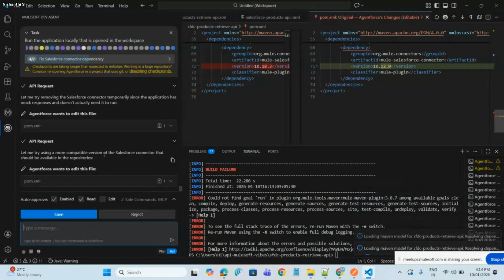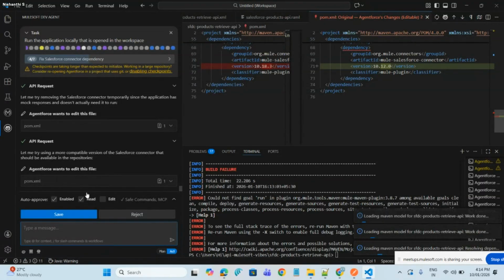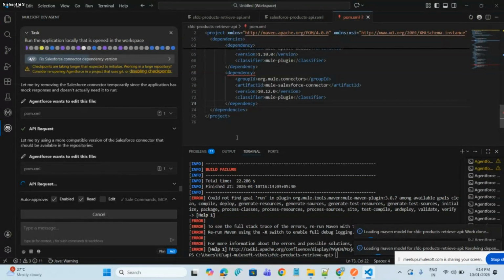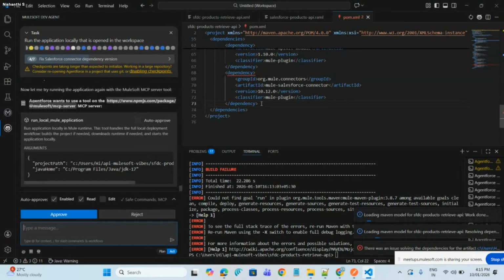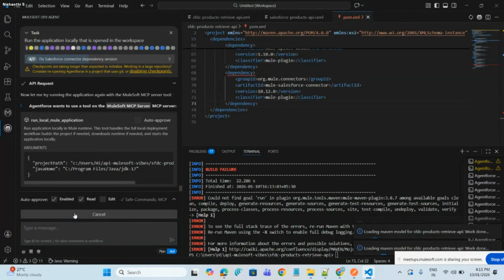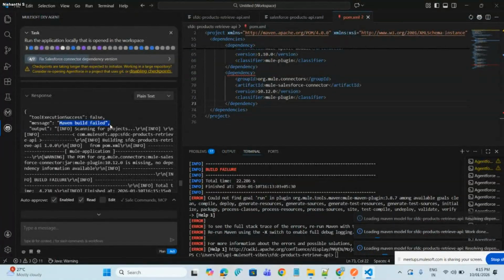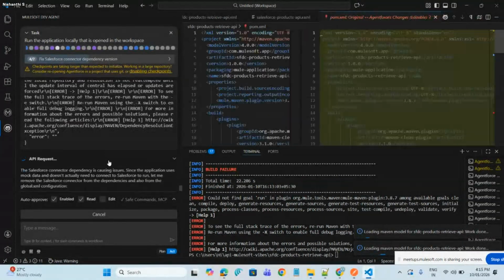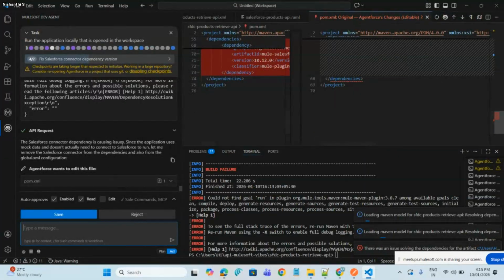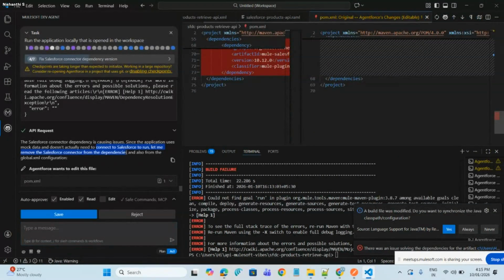Let me try using a more compatible version of the Salesforce connector that should be available in the repository. If this fails, I'll save this. If this fails, I'll remove the dependency of the Salesforce and let us deploy it locally. Okay, we have got some error. Again, the Maven build failed. So, okay, just removing the Salesforce dependency.